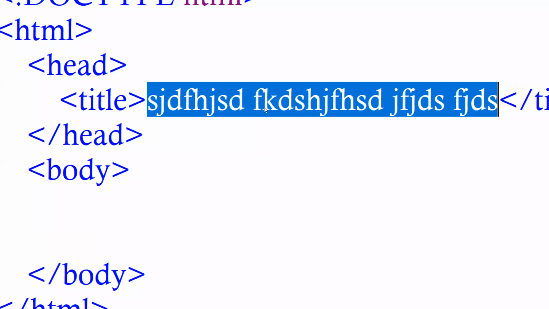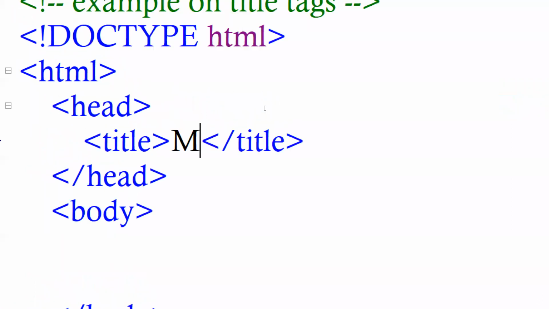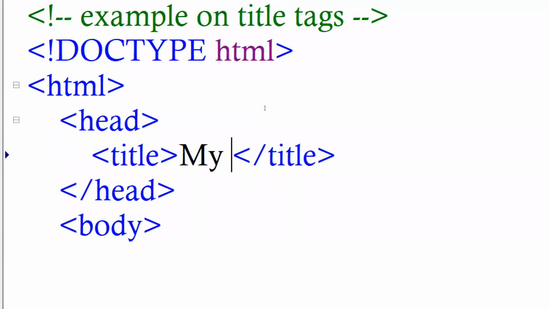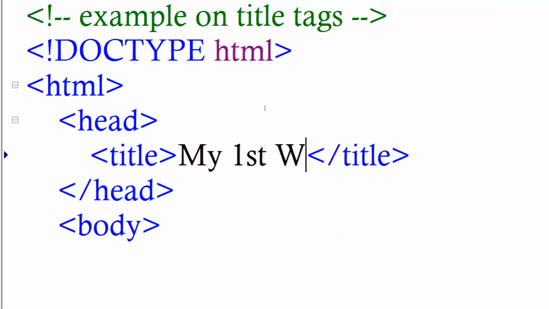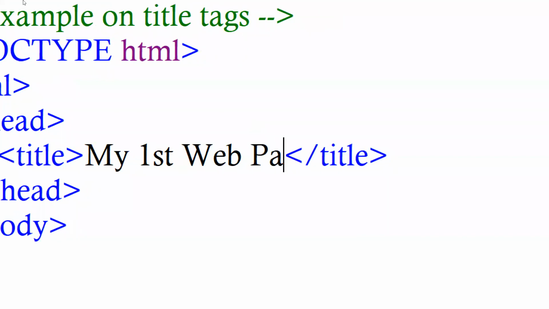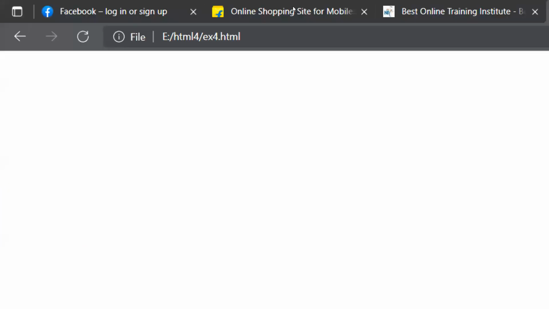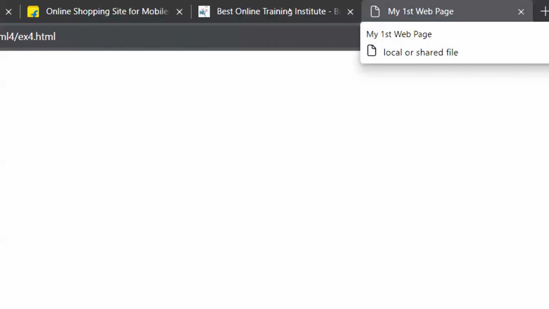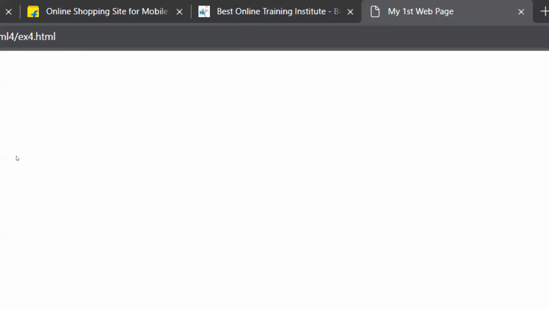So I'm writing a small message here. My first web page. Change the title to My first web page. Back to the browser and refresh. When you refresh, the title changes, observe that. Previously something else was available. Now it will come as My first web page. All those websites also set the titles like this only.